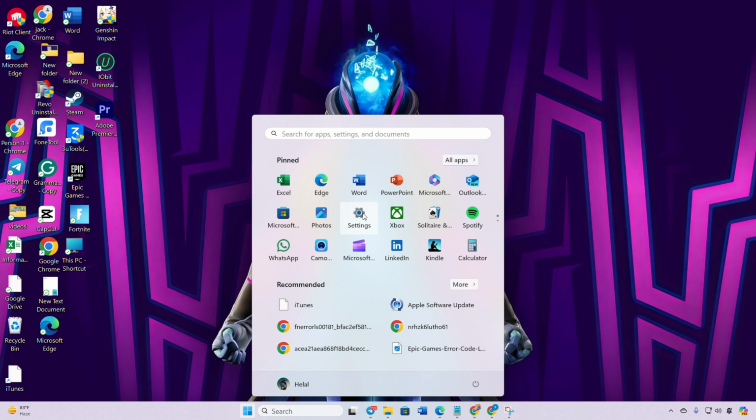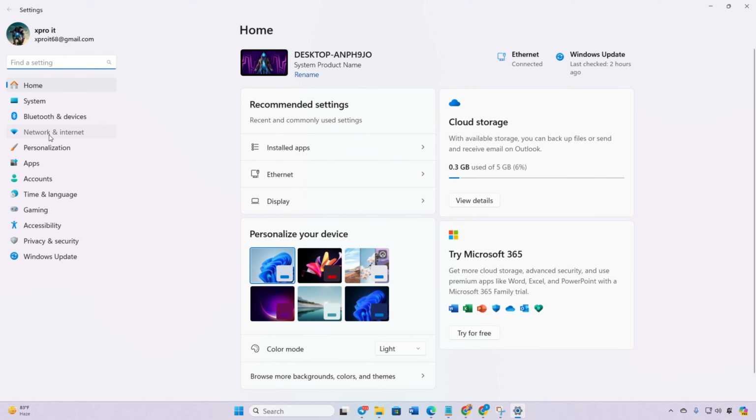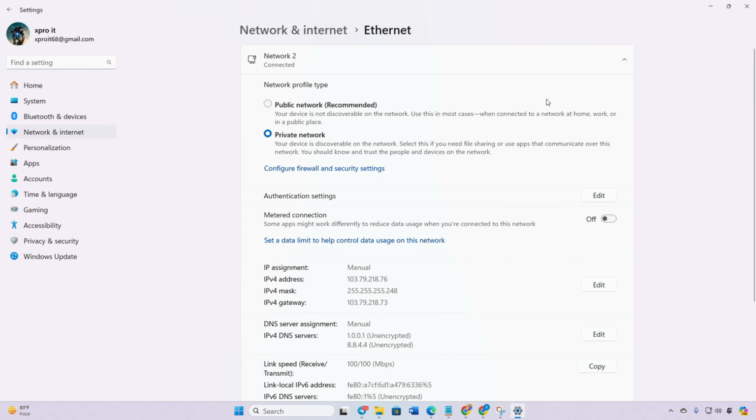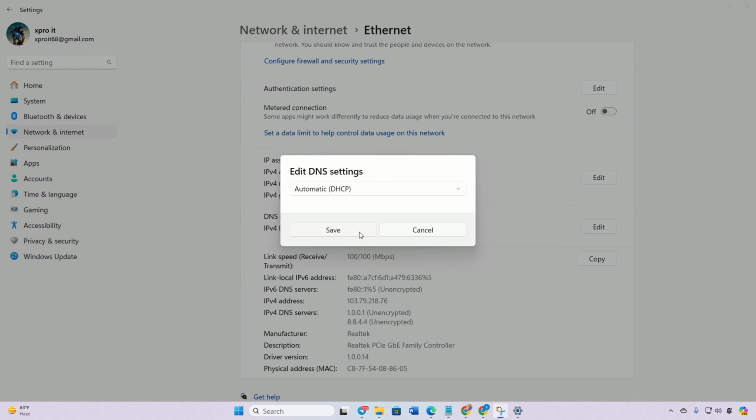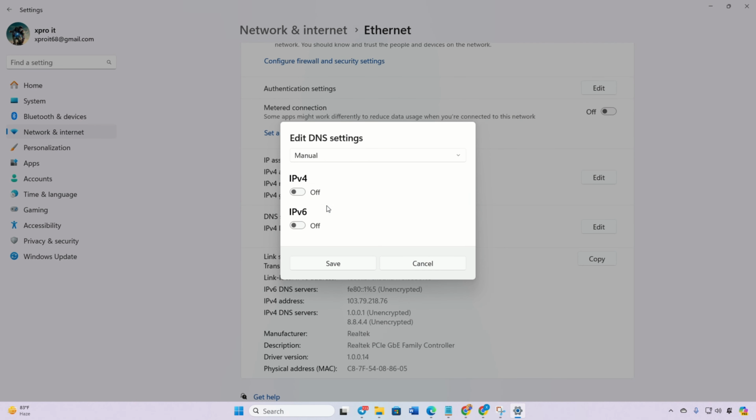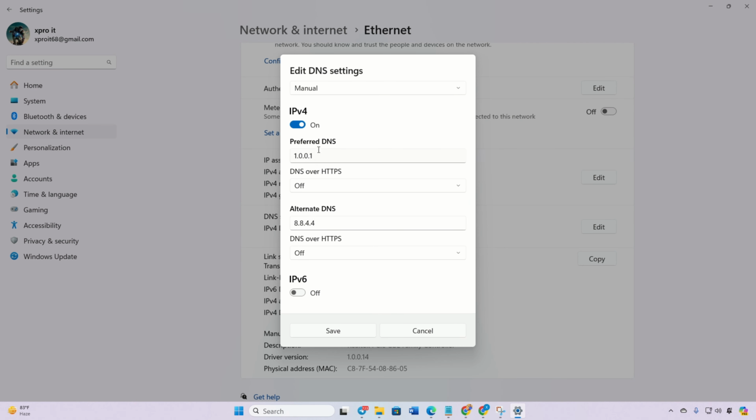Go to Settings, click on Network and Internet, then click on Ethernet. Click on the Edit button next to DNS server assignment. Select Manual and turn on IPv4 if it's turned off. In the Preferred DNS box, add the DNS server with the lowest ping. Move on to Alternate DNS and input the appropriate values. Click Save and you're done.